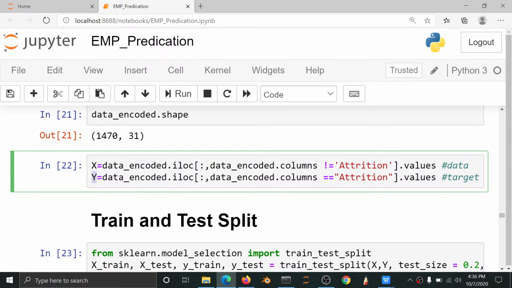Because the main aim of our project is to find whether the person will be working in this company or not. That is called y. Y is the dependent value, whether the person will work or not. So all my data will be saved in x, and all my output will be saved in y.